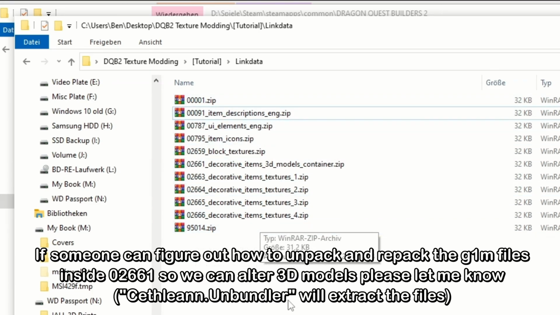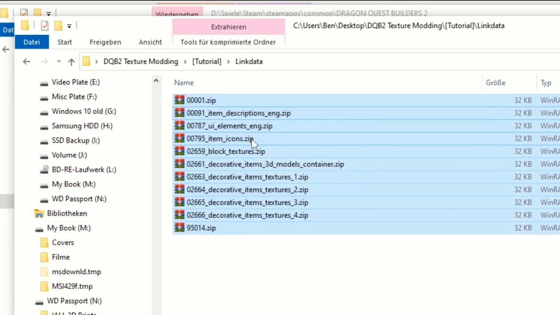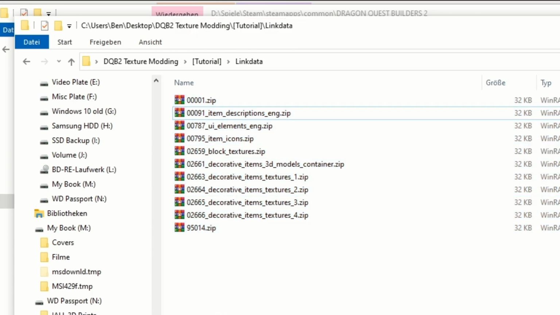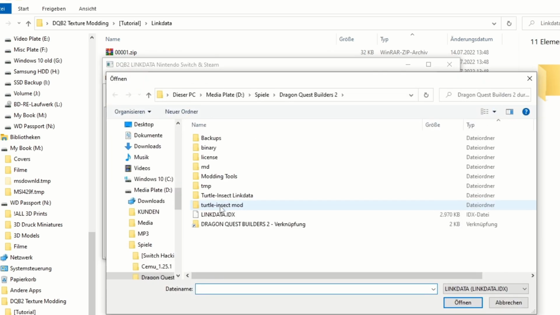Yeah, there are a lot of files inside Dragon Quest Builders 2. But for now, here are the most interesting files. I already named them, so you know which number corresponds to which item or texture, etc. And those files inside the linked data are all compressed in a very, very difficult compression format. I think it's 7-zip or something, I don't know. But luckily, Turtle Insect gave us this tool. With this, we want to open the linked data file.